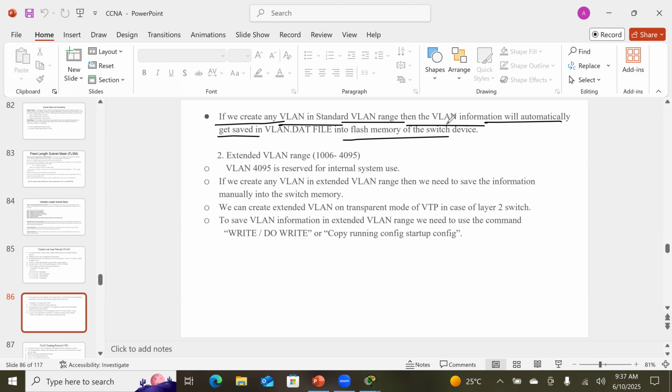Getting my point? So if you're creating any VLAN in the standard range, what is the standard VLAN range? 1 to 1005. If you're creating any VLAN within this range, then you don't need to save it. The switch will automatically save the information into one database file called the VLAN.dat file, the VLAN database file.